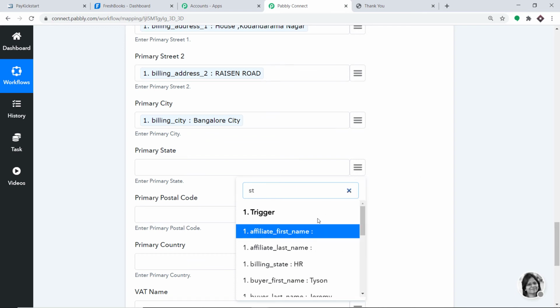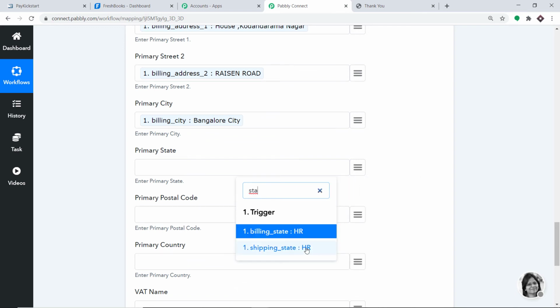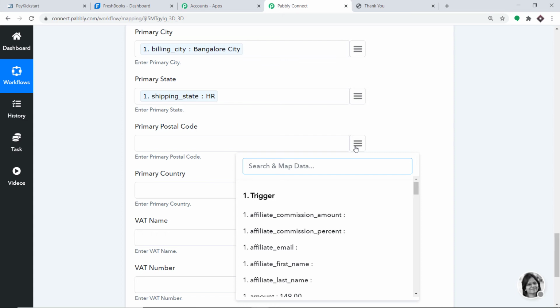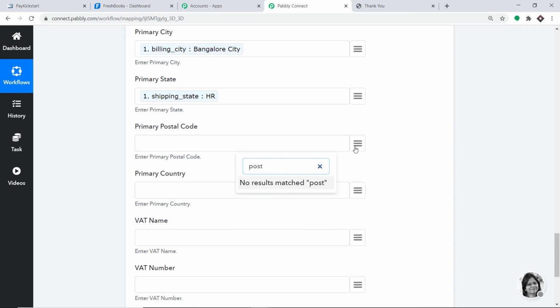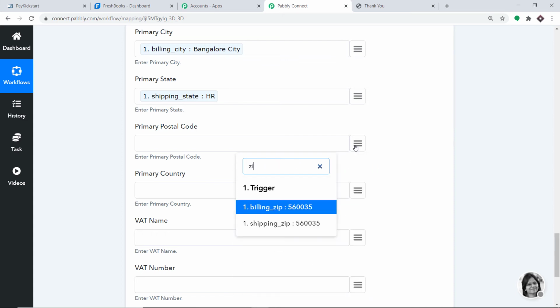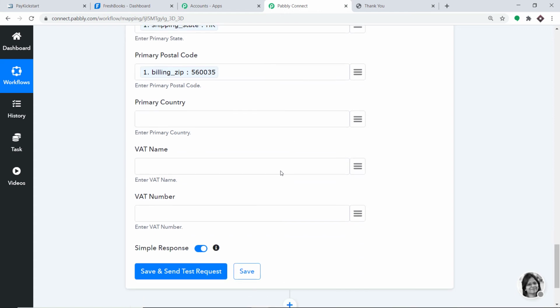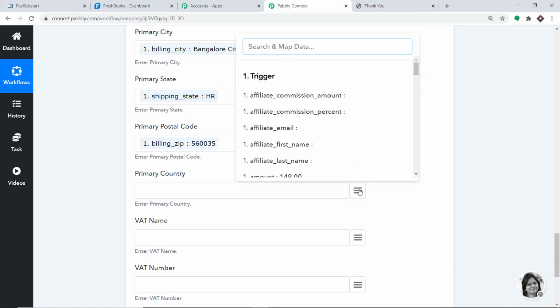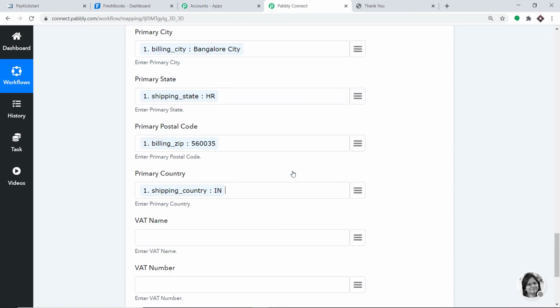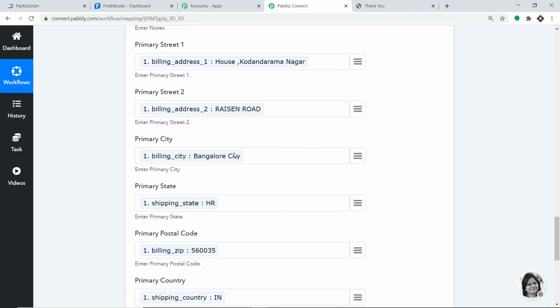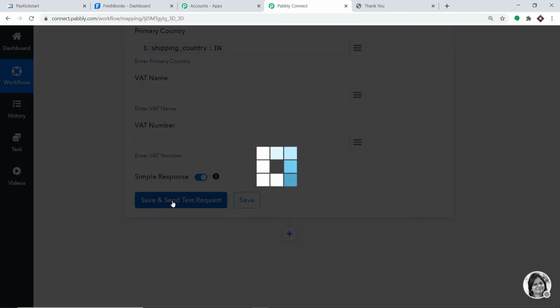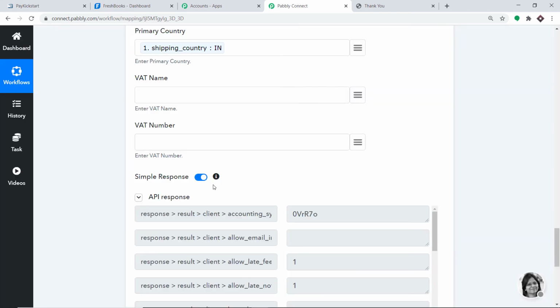State or province. State is Haryana. Postal code, do we have the postal code? No. The zip code or something related. Okay, so we can also enter the country if we want. Basically we have entered all the details. Just click on save and send test request. Okay, so the API response is showing the data has been sent to FreshBooks.